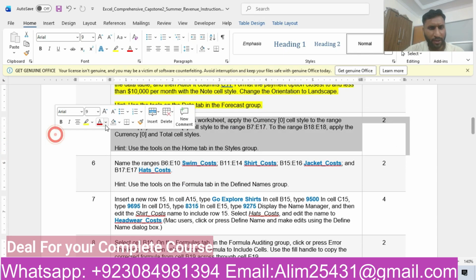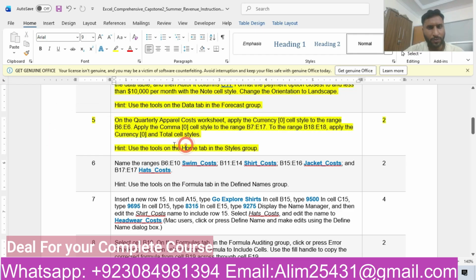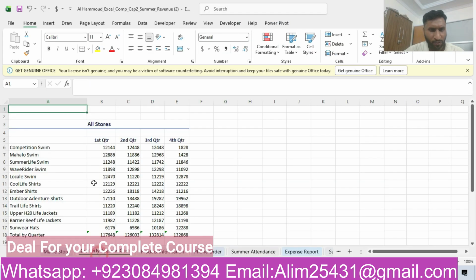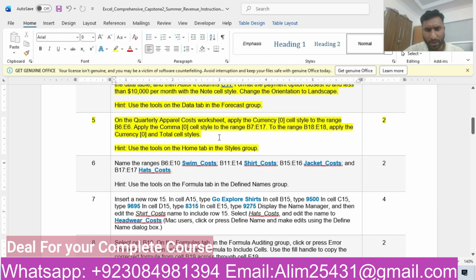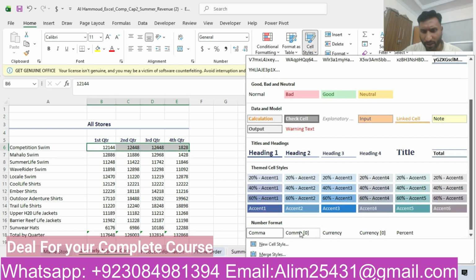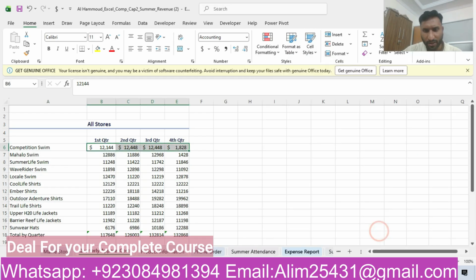In our fifth step, what is he asking? On the quarterly appraisal cost worksheet. So we will go to the quarterly appraisal cost worksheet. That's our quarterly appraisal cost worksheet. Apply the currency cell style to the range B6 to E6. So we will select the cell B6 to E6. That's our cell B6 to E6. So we will open the cell styles launcher, and he is asking for the Currency [0] cell style. That's the cell style we will apply to that range.